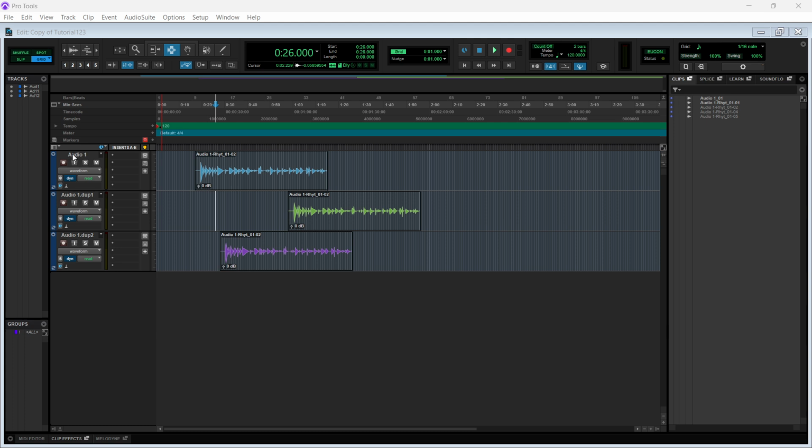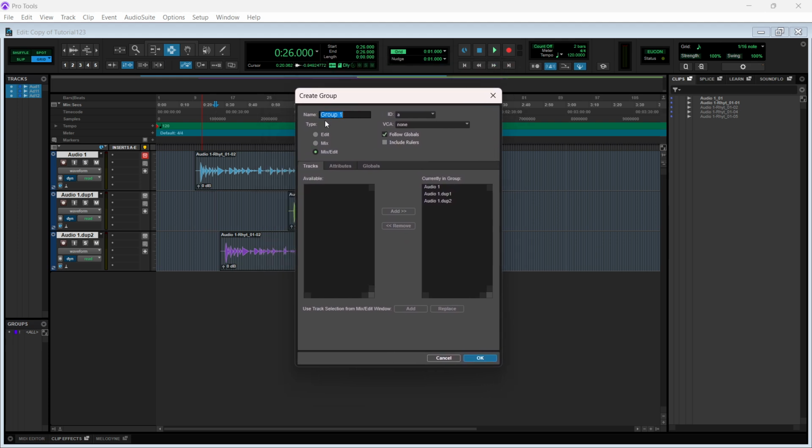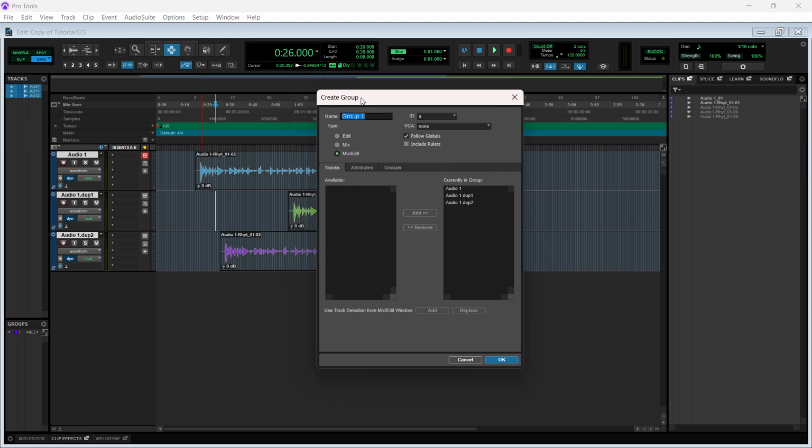To do this, you can press on the first one with your mouse, left click, and then hold down the Shift key or the Control key on your keyboard and click on the other two as well. Now, whenever all of these are selected, as you can see up top left here, they're all selected. You want to press Control and the G on your keyboard, and when you press Control and the G, as you can see, it's going to pop up this Create Group window.